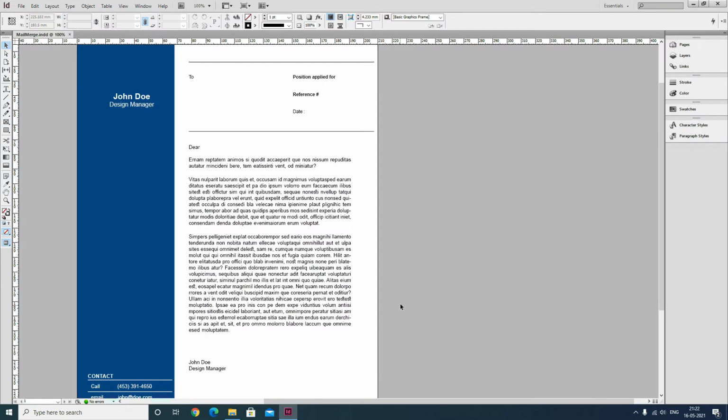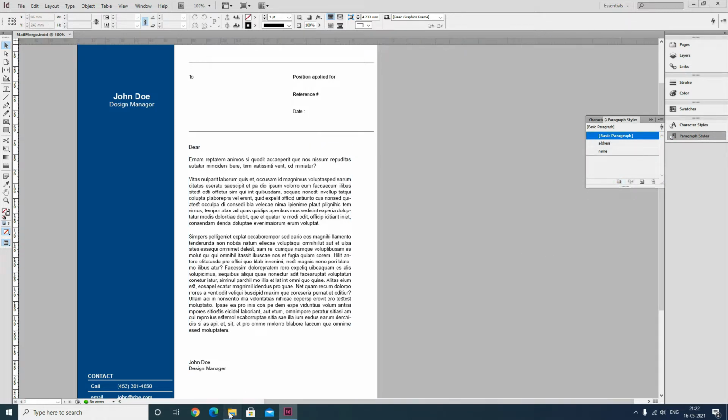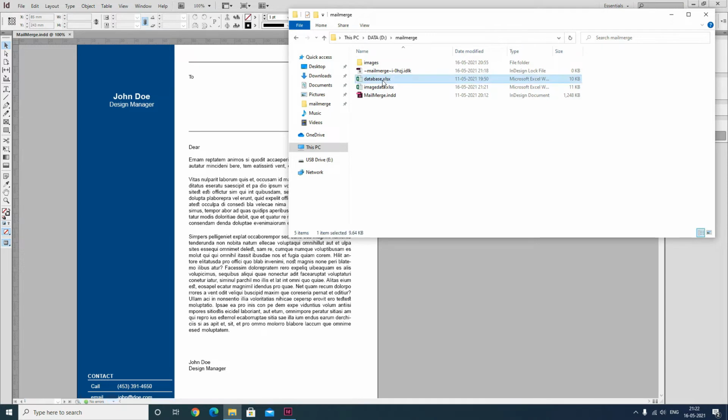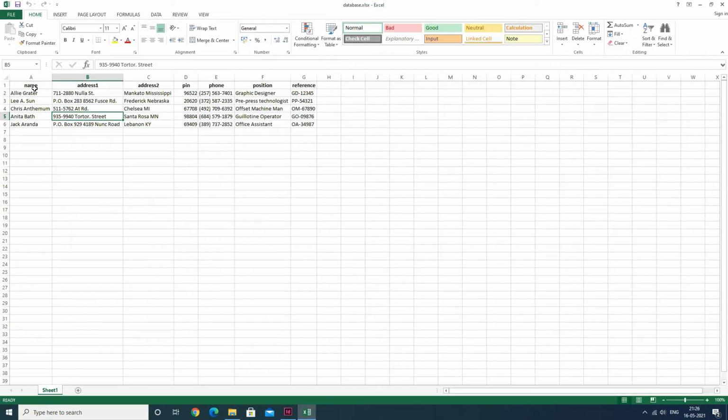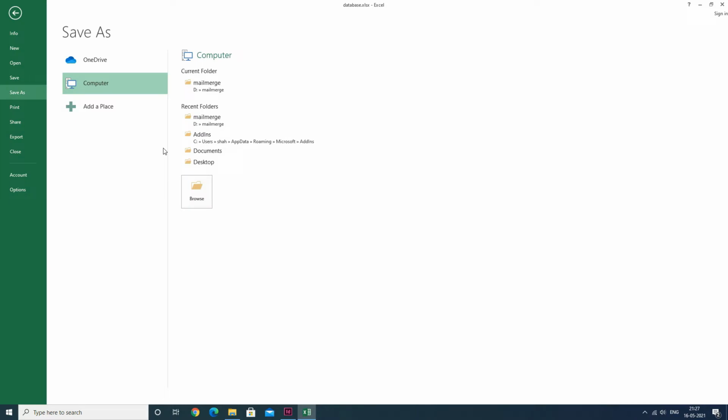I have already created a sample letter in InDesign. I have also created paragraph styles for name and address. I have prepared the database in Excel. I have given appropriate field names to the address data. I'll save the database as CSV format.